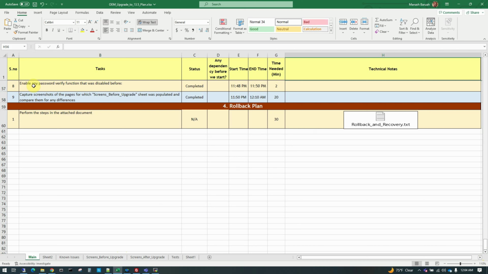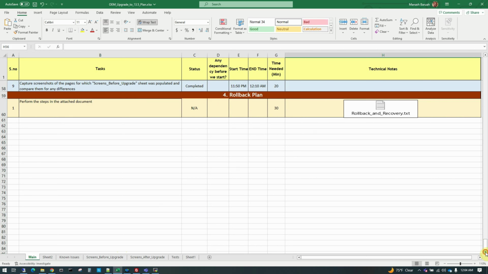Step number 8, enable any password verify function that was disabled before. And this step we performed before, and we were not able to find any password verify function for the default profile. So we have nothing to do here. Step number 9, capture screenshots of the pages for which the screens before upgrade sheet was populated and compare them for differences. And this has ended the post-implementation section of the implementation plan.